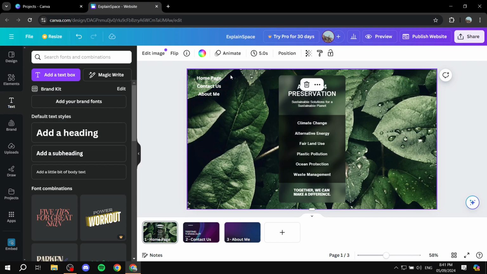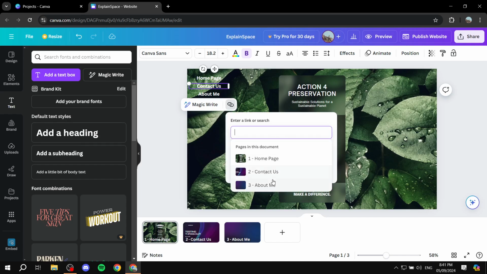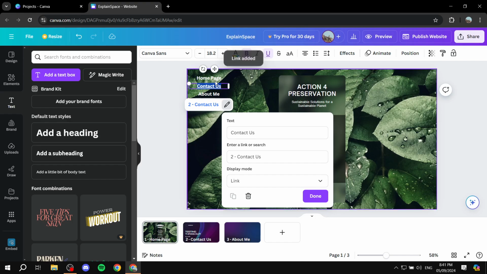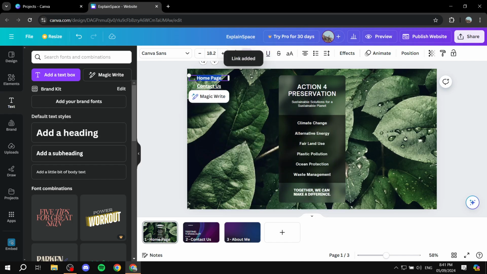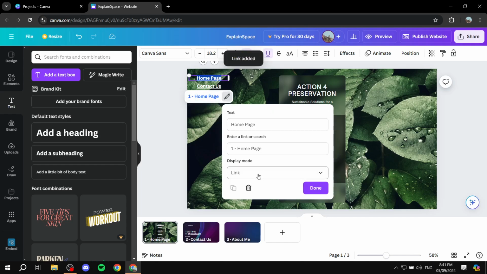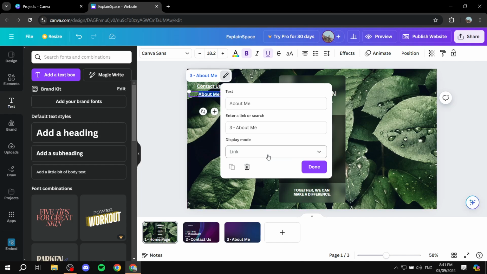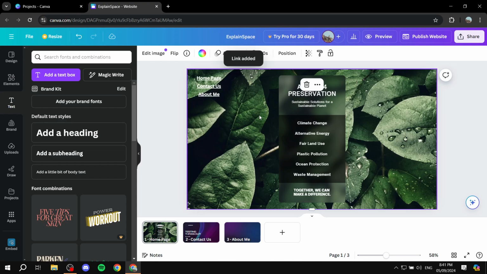But now to actually make it functional, what you would need to do is click on the actual text, select the text, and click on this little link icon, and you would want to link it to the contact us page. Same goes for the actual home page here, so select that, click on link, and then home page. And in here we can click on done. And then last one here is going to be the about me, so highlight the text, click on link, and select the about me page.